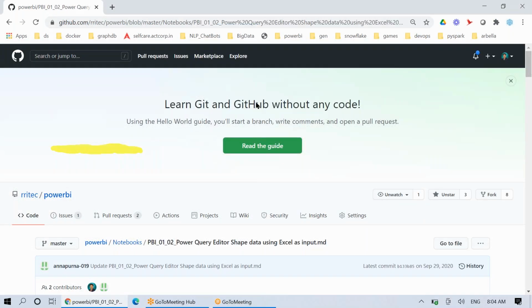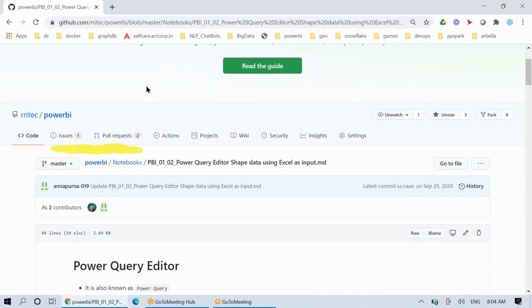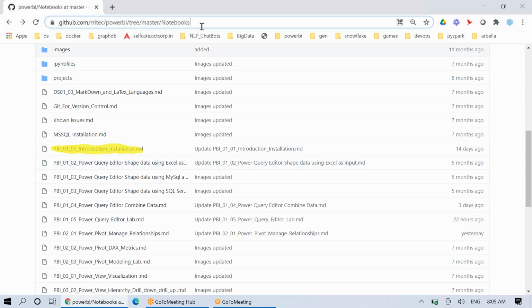Now let me open this one. Is everyone able to open the material by following this GitHub link? I think yesterday I shared the GitHub link. For people who joined today, I am sharing it now in the chat. In the GoToMeeting chat, I shared one link. Can you please open that one? Everyone, please open that one. Is everyone able to see the link?